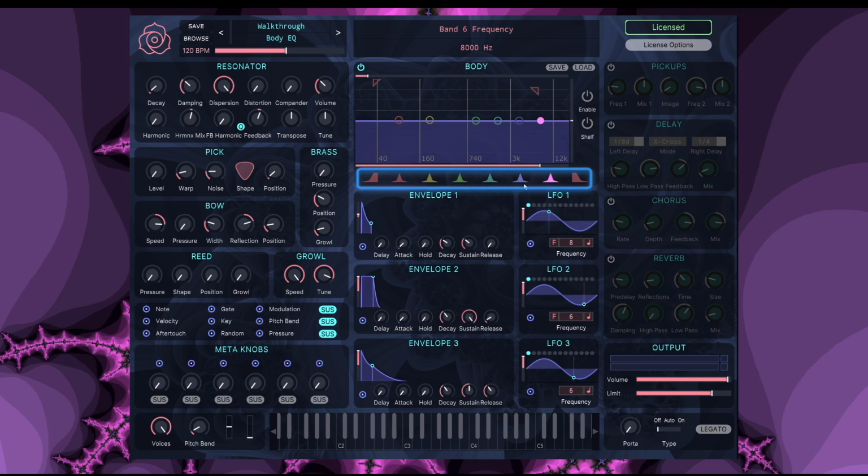To select a band, you can either click on an icon at the bottom or click on the same colored icon inside the frequency response graph. Double-clicking an icon inside the graph will toggle the enable switch for that band, turning it on or off.